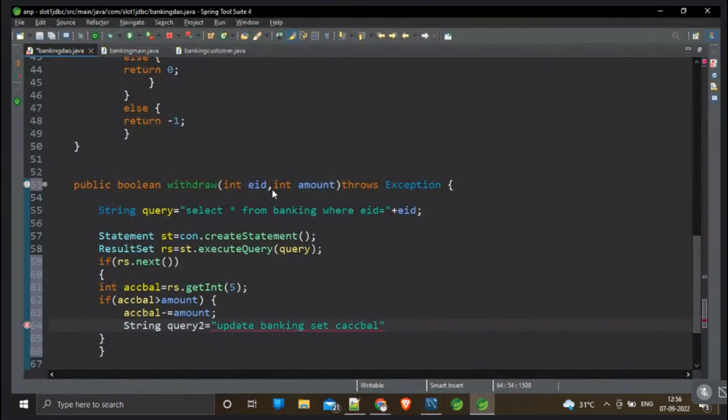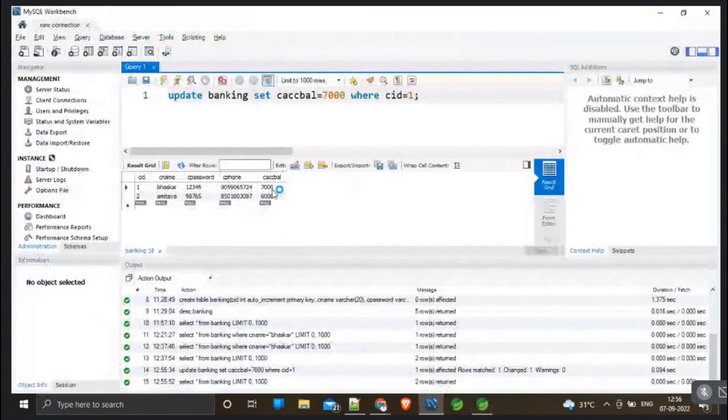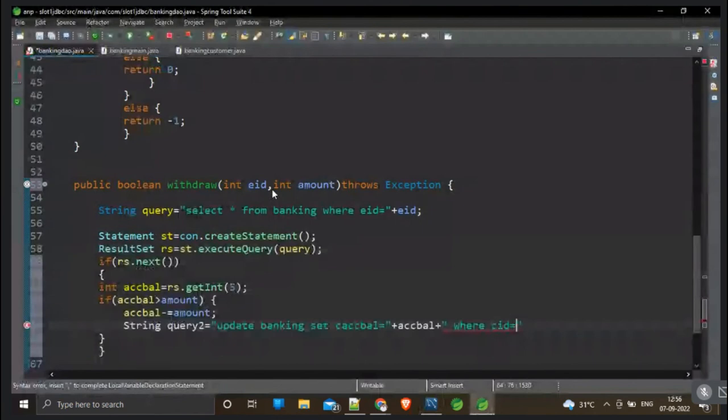Customer account balance equal to updated balance. And where customer id equal to eid, that we are getting from this thing. Okay, we are getting the employee id here, no? So we are getting the ID.